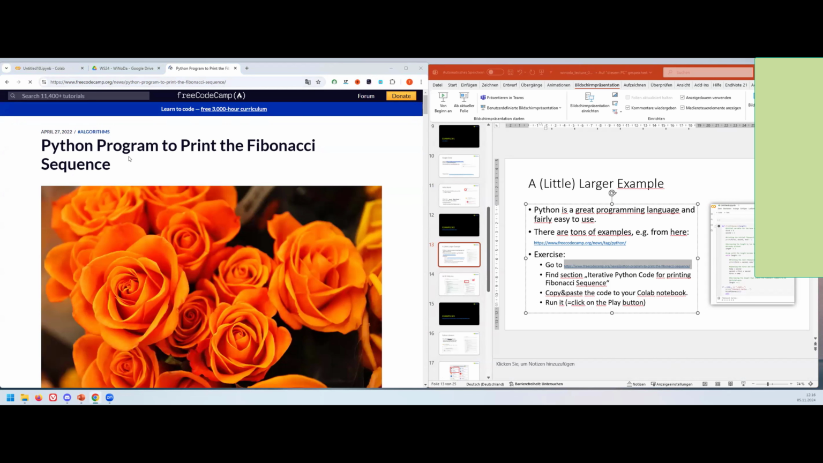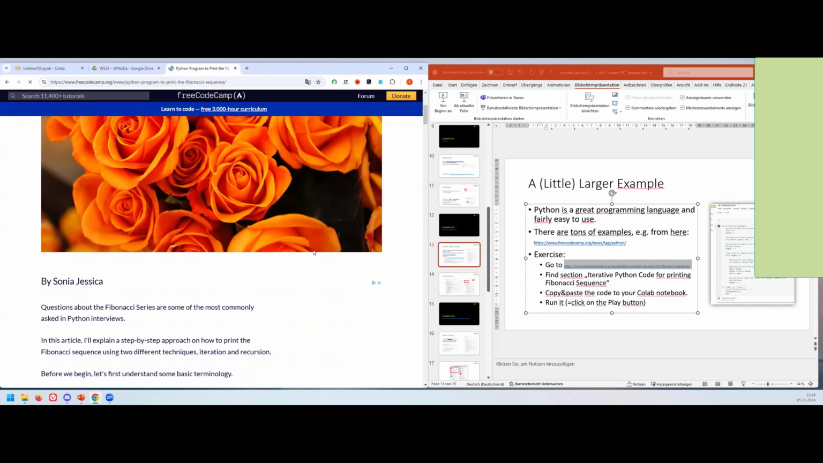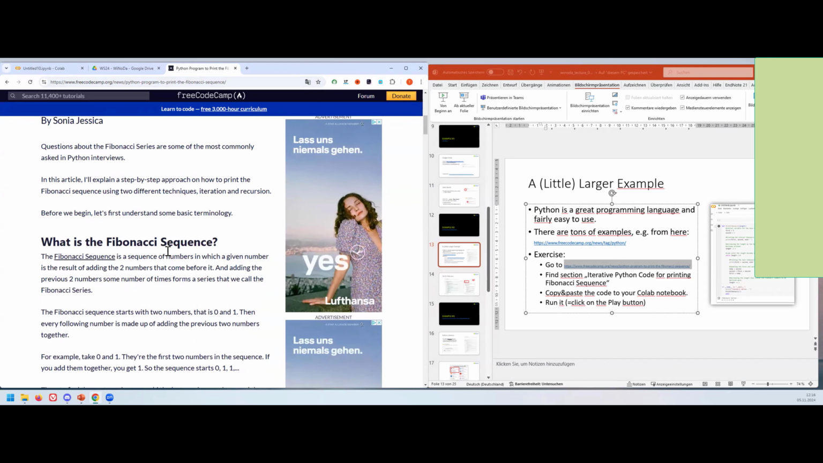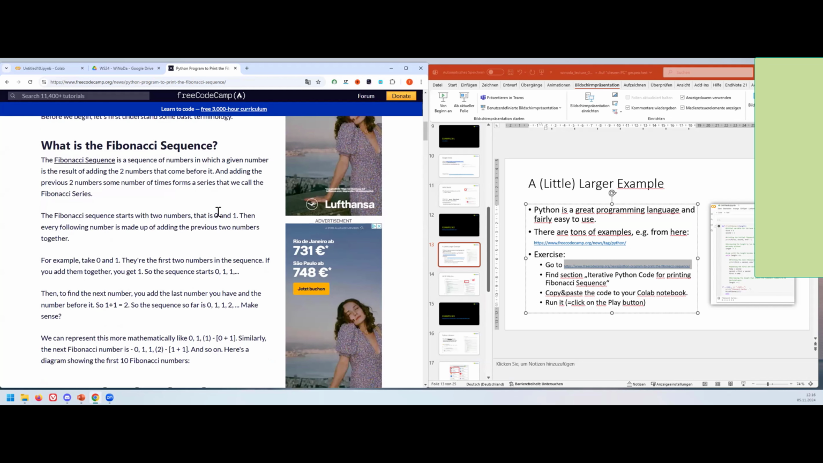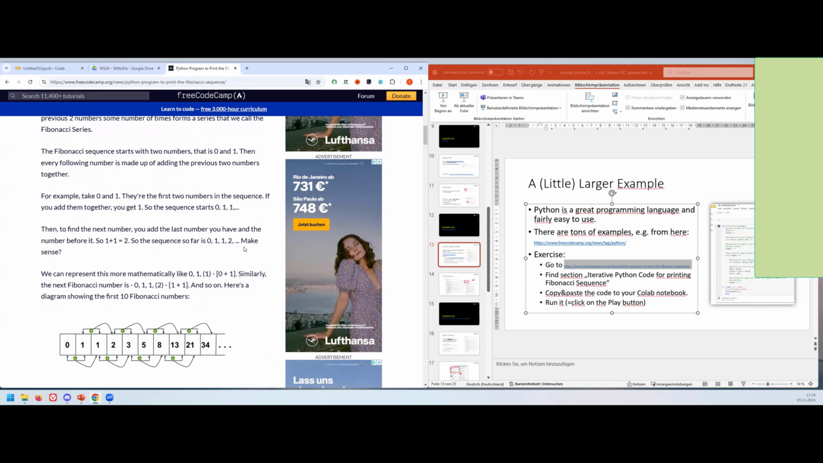That's not too important, what it really does. It prints a Fibonacci sequence. Some of you might remember that from some math class, probably in school. So a Fibonacci sequence is a sequence of numbers in which a given number is the result of adding the two numbers that come before it. So you will see the first ones are 0 and 1, and then there's the 1 again, and then 1 and 1 is 2, and so on and so forth. So always the two before, you add up.